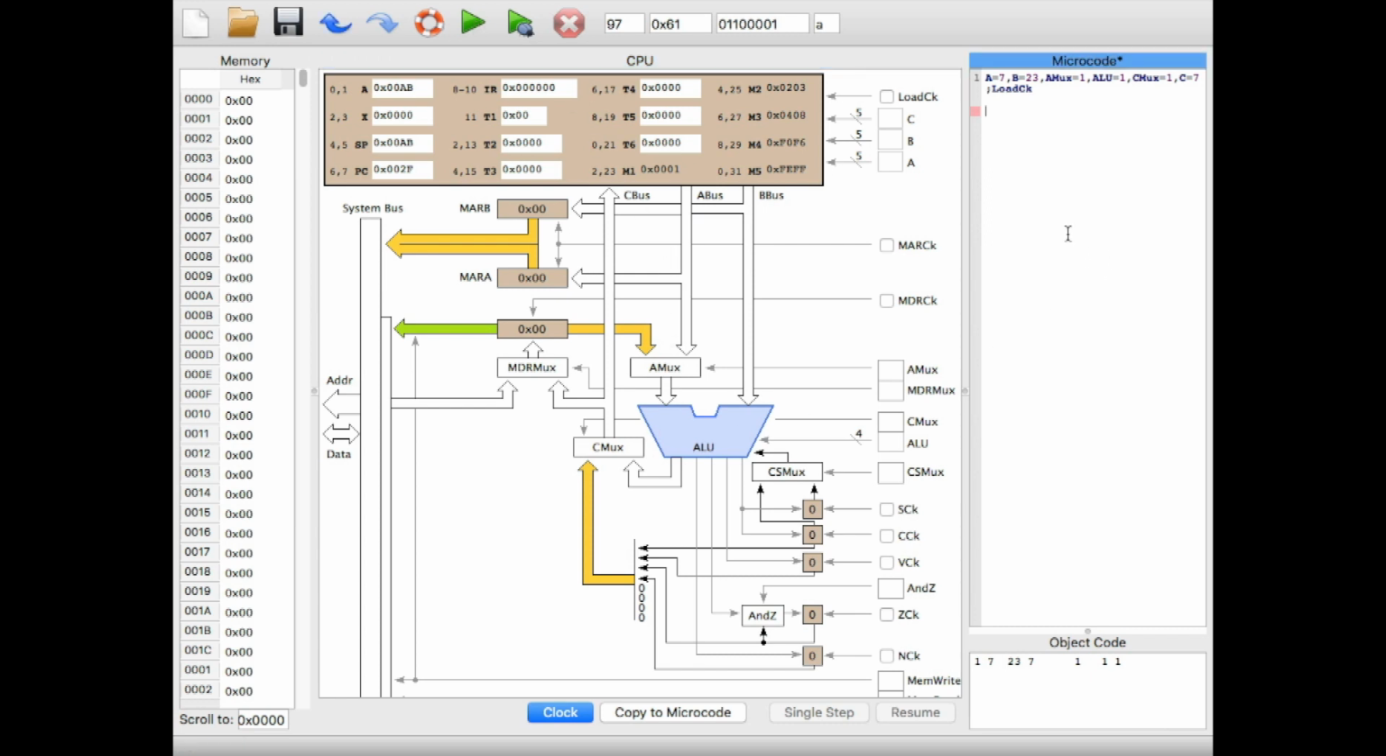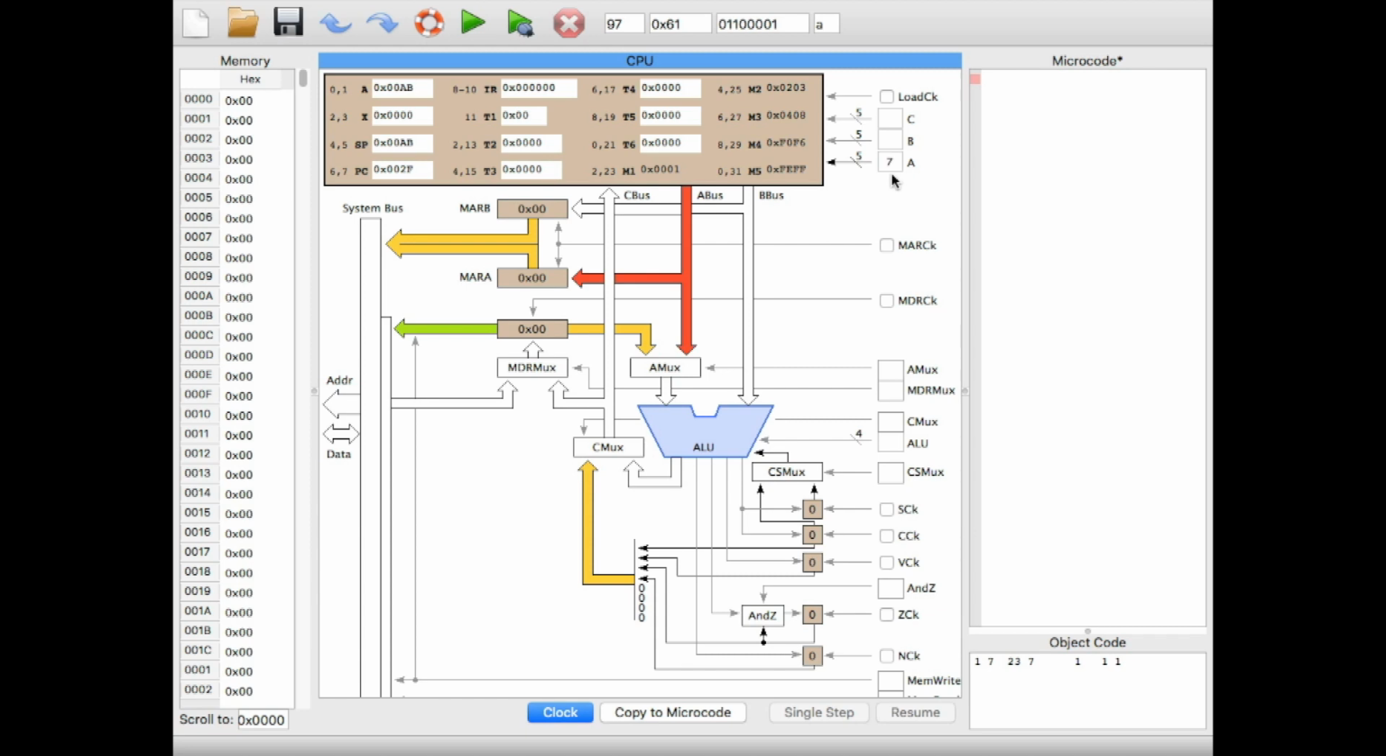But now you want to see something really slick? Watch this. Suppose you don't want to have to type all that stuff. Here's a cool feature. What did we want for A? 7. For B? 23. For AMUX? 1. And you can actually see it here. For ALU we wanted 1. For CMUX we wanted 1. And for C we wanted 7. Now look at this button down here. What does it say? Copy the microcode. Now watch this. Are you ready for this? Drum roll.